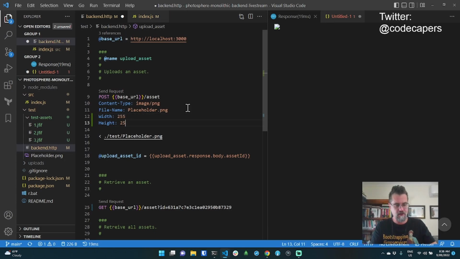It's not a great test, but at least we'll be connected. We'll have our front end connected to the back end. And for the next session, I'll prepare some better image assets for us to look at.